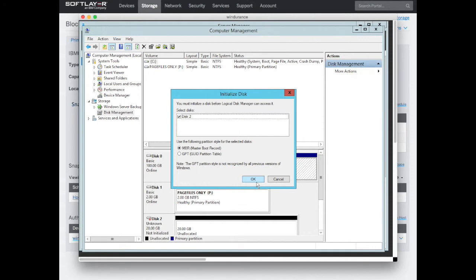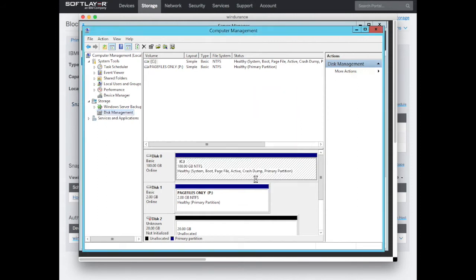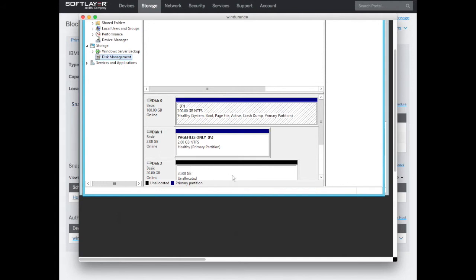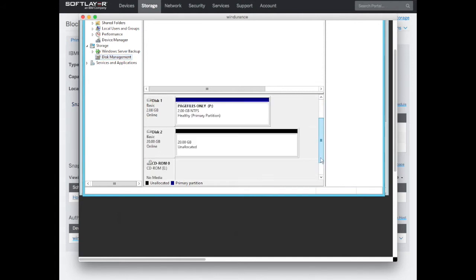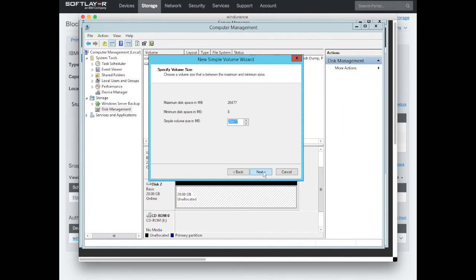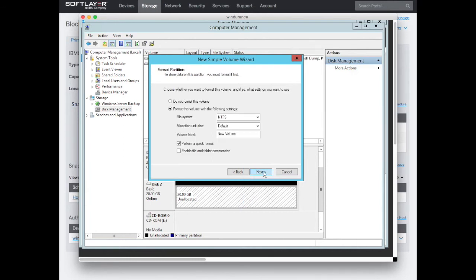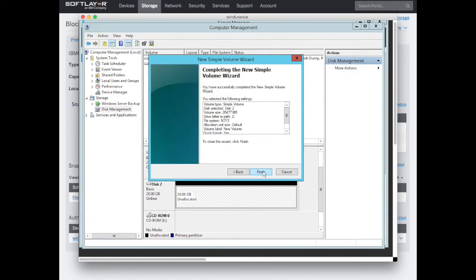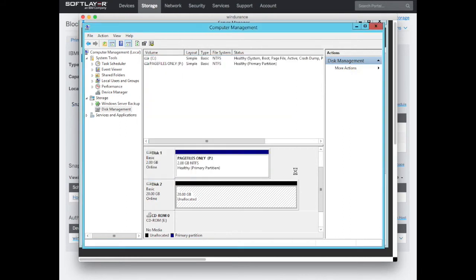Okay. Initialize the disk. That's our new disk. There it is, 20 gig. And now we want to create a new simple volume on there. Well, we'll make it the whole disk. Assign it to, let's call it Z drive. NTFS will do fine. Perform a quick format, finish. Done, and that's it. It will then appear as Z drive up on our server once that's finished.